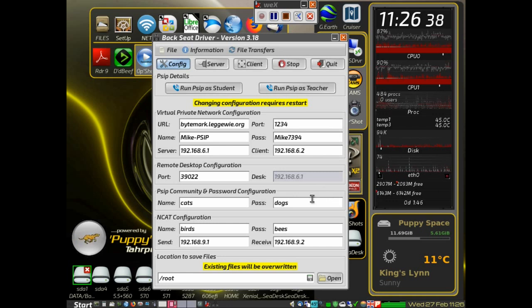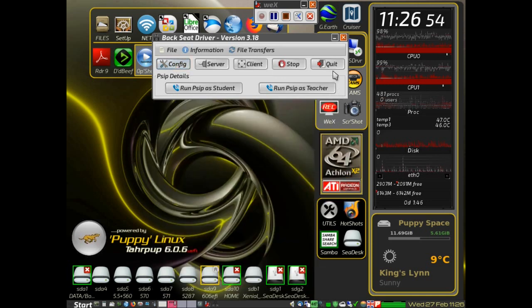For PSIP, just leave the defaults as they are, and with the file transfer using NCAT, again, just leave the defaults as they are. No need to touch those. If you do change anything here, shut the config down, and then you'll need to quit, restart, and the new details will be saved.